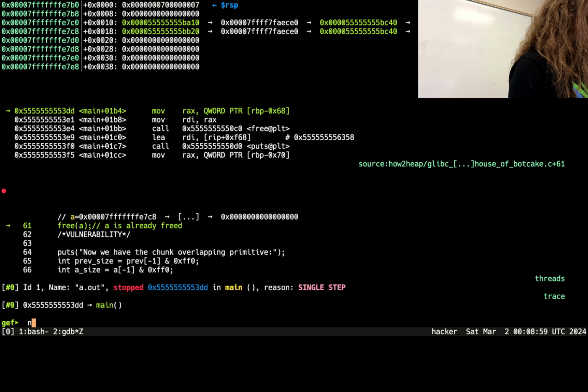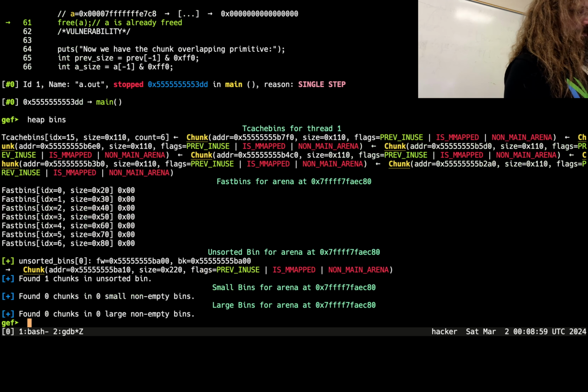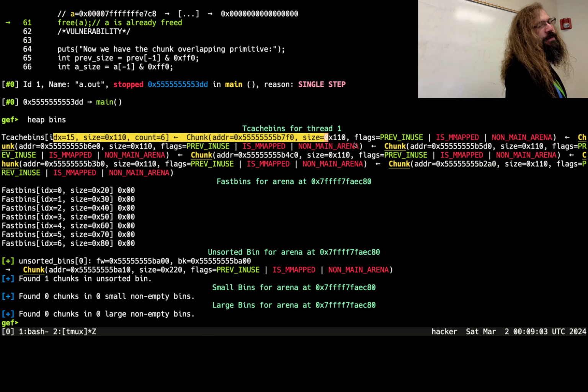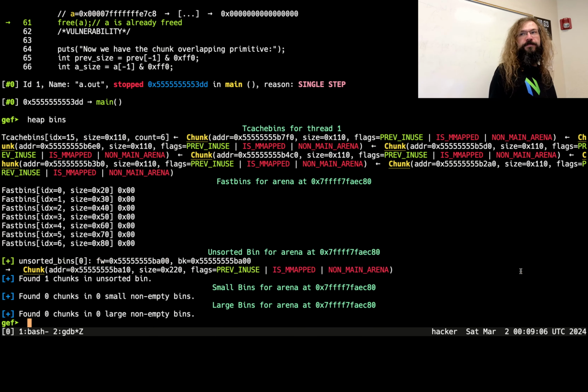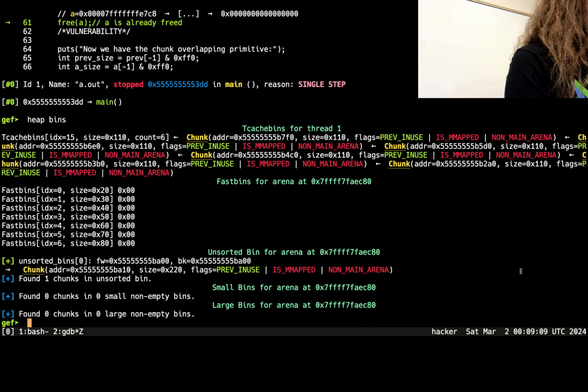we get past there. We look at our heap bins. Our Tcache count is now 6. The unsorted bin is unaffected. All right, so far so good.